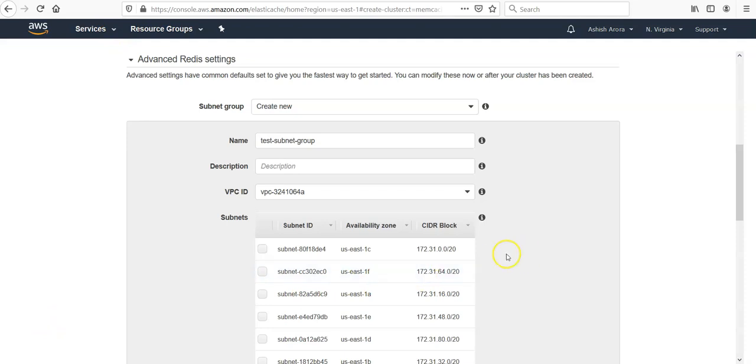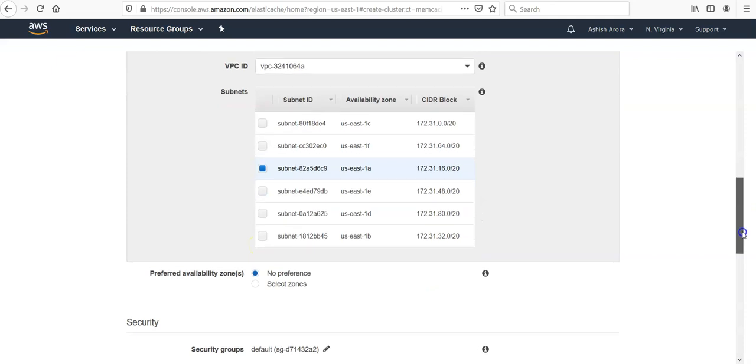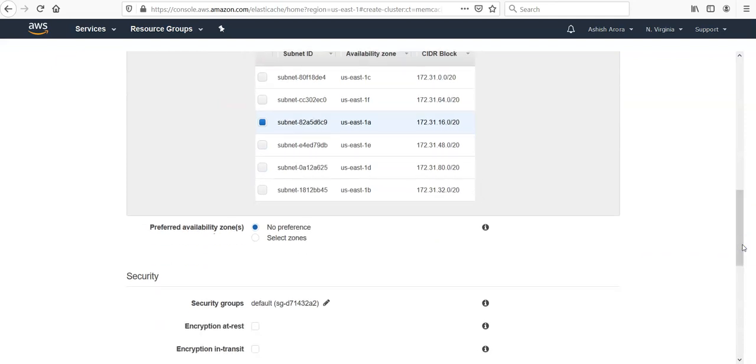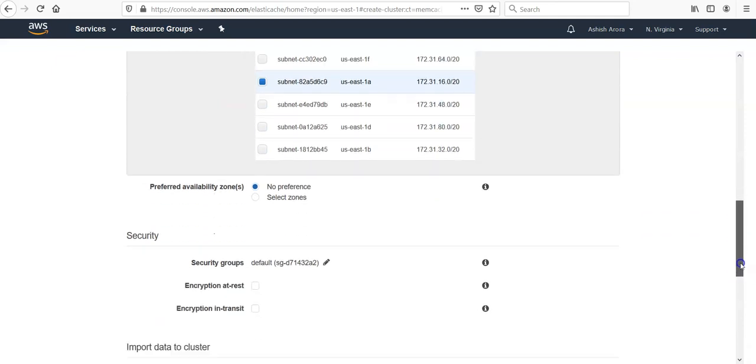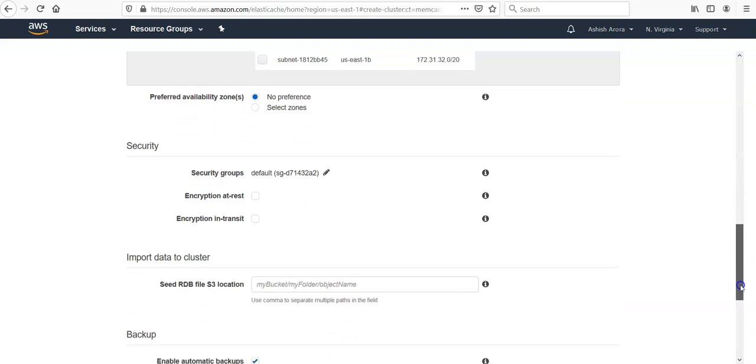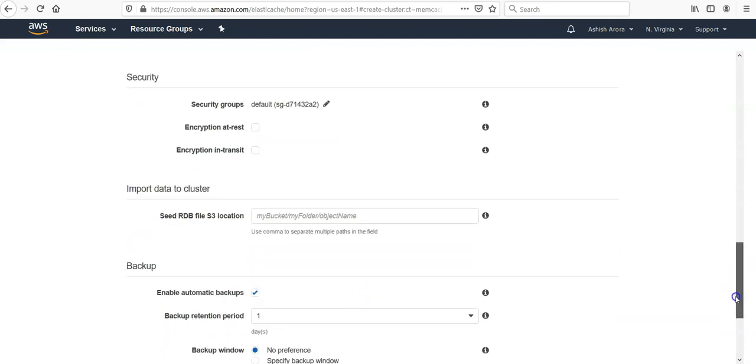And subnets, choose the subnet that you want to apply to this. I'm going to go with US East 1A. In the preferred availability zone, I'm going to select no preferences. In security, I have my default security group. And if you're going to seed your cluster with data from a .rdb file, then you can mention the path here of the S3 location.